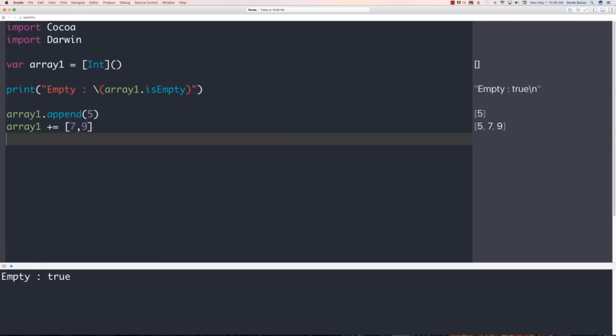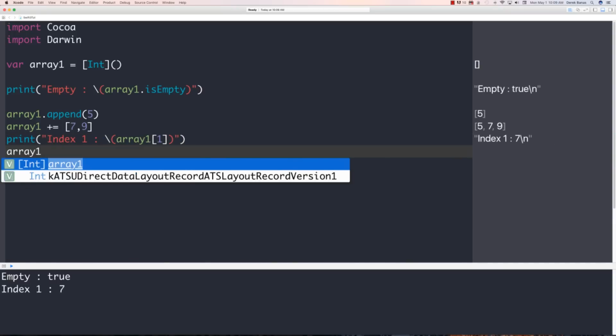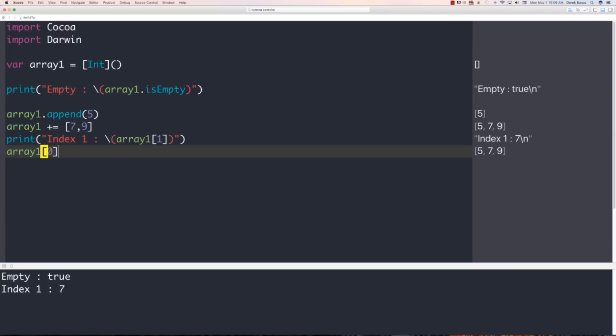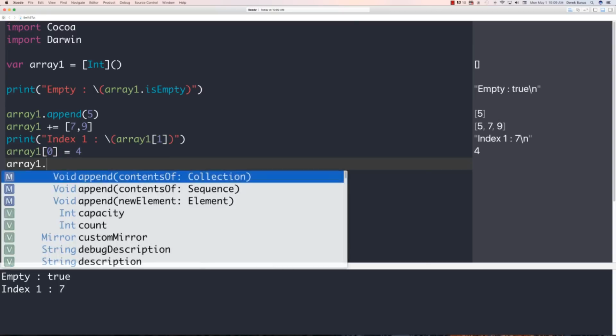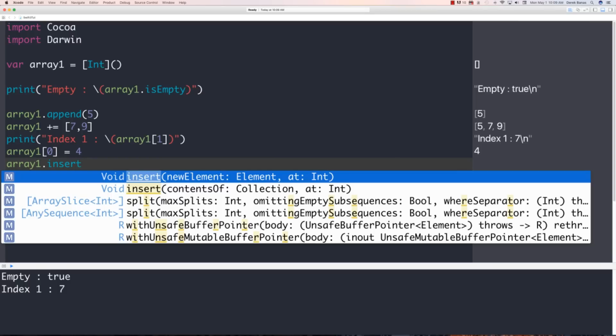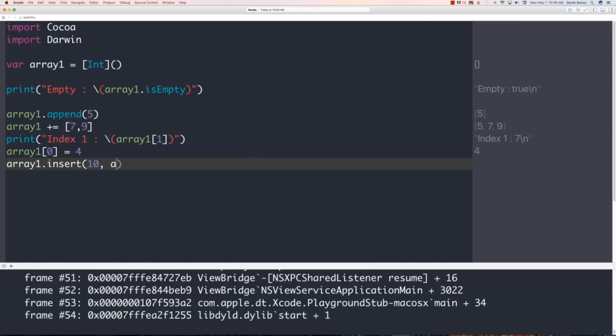Of course, you're going to be able to get the different indexed values. So let's say we want whatever is in index 1. We can get that as well. Array 1 just by using this notation. You're going to be able to change values inside of the different indexes. Let's just have 0 right there and change it to 4. You can also insert at a specific index. So let's say that we want to put 10 in the index of 3. Just go at 3.